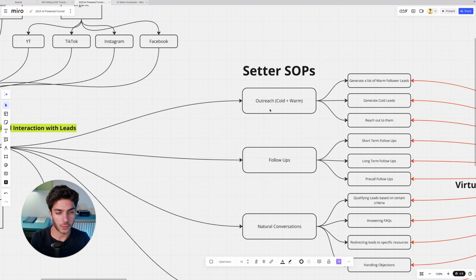So let's say if you want to do outreach, you want to generate a list of warm follower leads. You want to generate a list of cold leads if you're doing cold outreach. You want to reach out to them. You want to engage with their content before reaching out to them. You want to split test different outreach methods to see which one gets the most reply rates and which one gets the most conversion rate, basically.